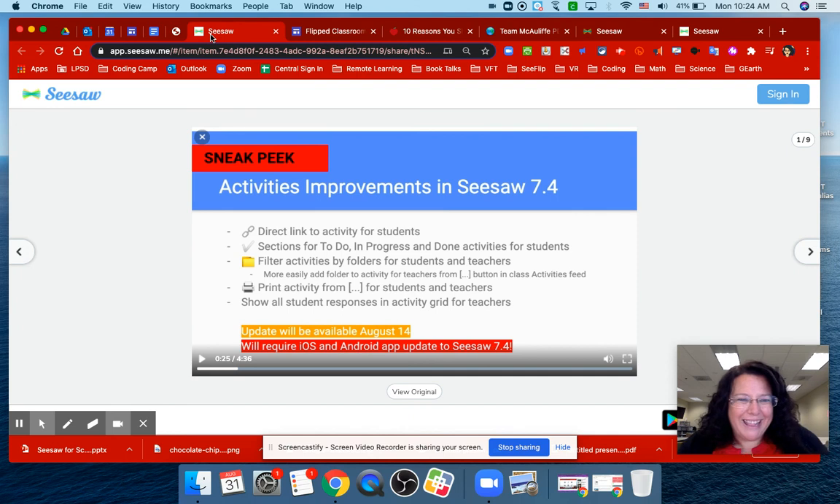Keep coming back to my calendar. The direct link to the activity for students, that's a game changer for me. That's a game changer because a lot of us are not using Seesaw as the way to communicate with kids. We're using some other communication. The to-do, the progress, and the done, that is huge. That is going to be so helpful for parents and for teachers to keep on top of things.